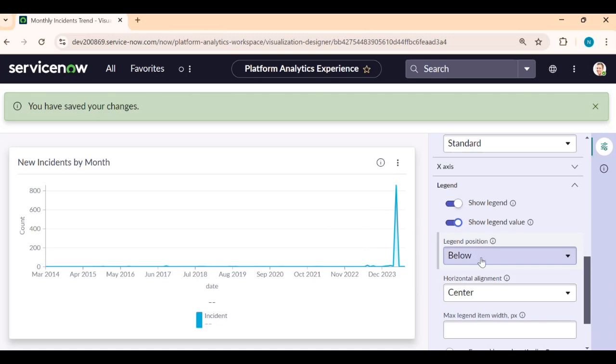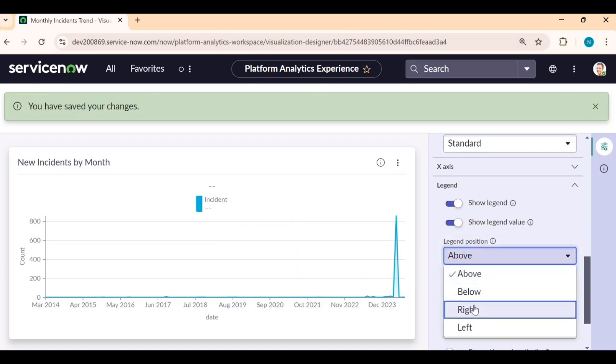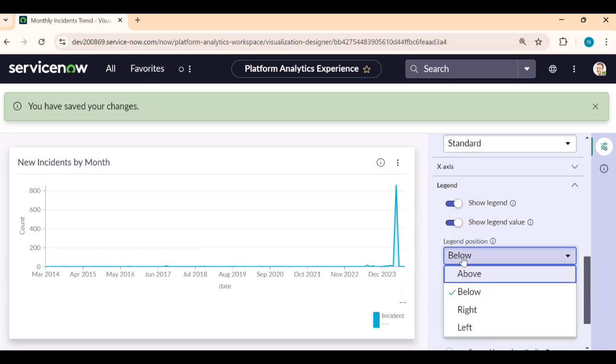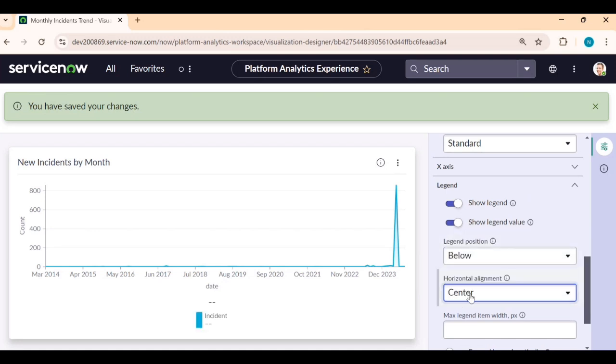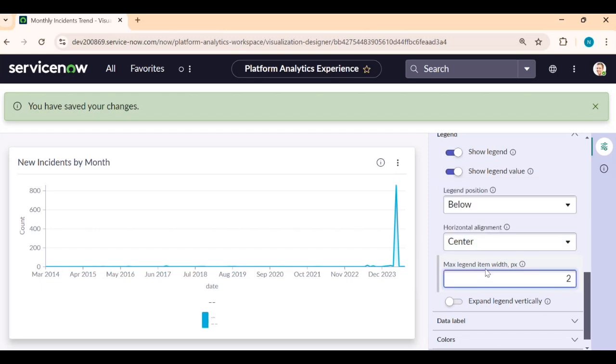Legend position: below, above. Here you can add above, or right, wherever you like. Horizontal alignment: at the end, at the center, or at the start. Maximum legend width like 2 pixels, 200 pixels, 2000 pixels, or something like that. You can add it. Okay, so remove it. Expand legend vertically: this is an option to expand the legend vertically like this.